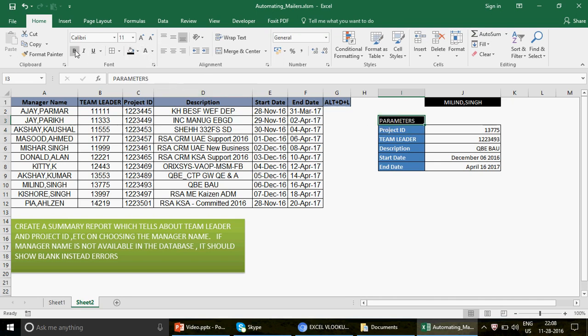Okay, so what we actually would like to do now is, the moment I change the parameters, the value should also change. The moment I write a description, there should be a description. How are you going to do that? So I'm going to tell you how you can combine the Vlookup with the match function.